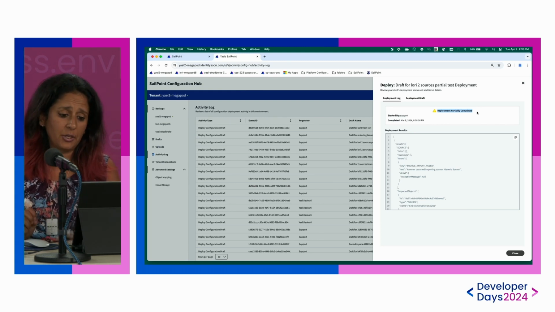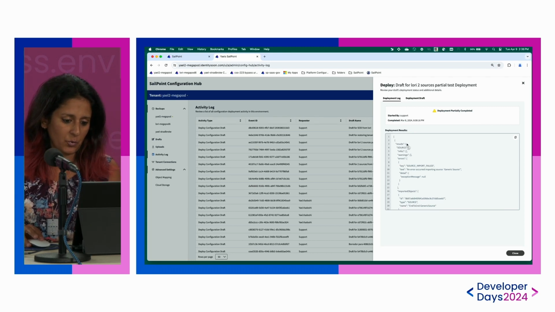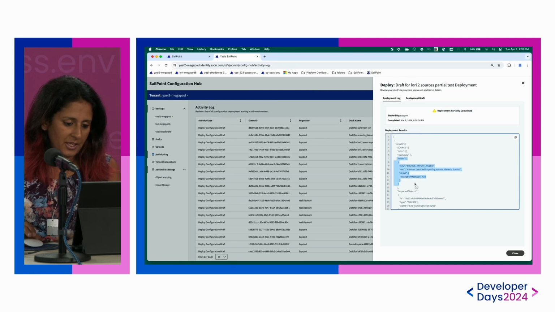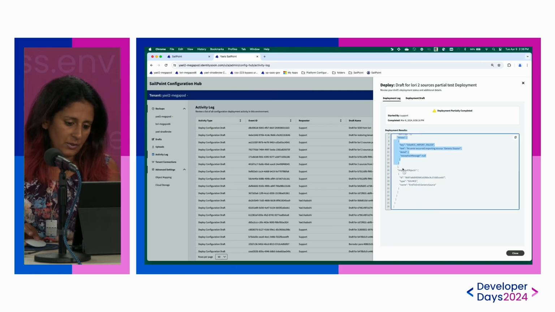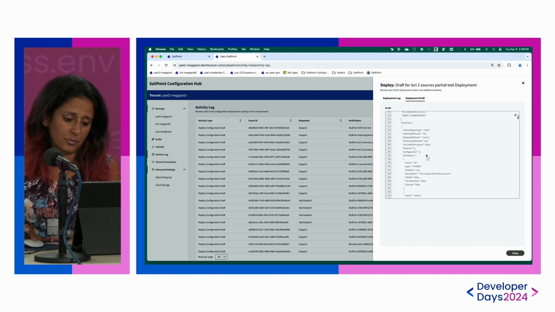It's a partially completed status. So that's when some of the objects in my configuration were deployed successfully and some failed, as you can see. So you can see which ones were imported and which ones failed, but you can also go to the draft and see actually the details of those objects.